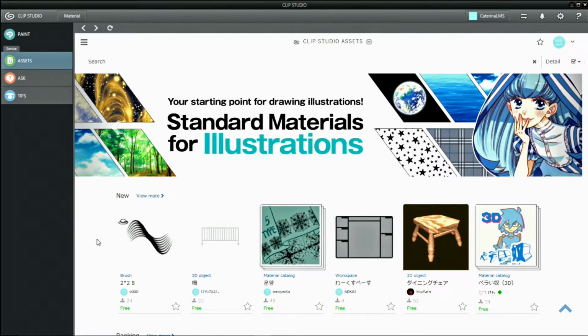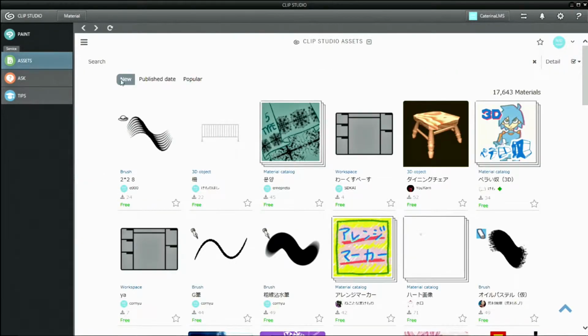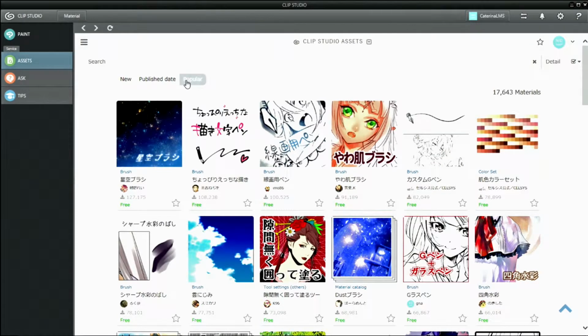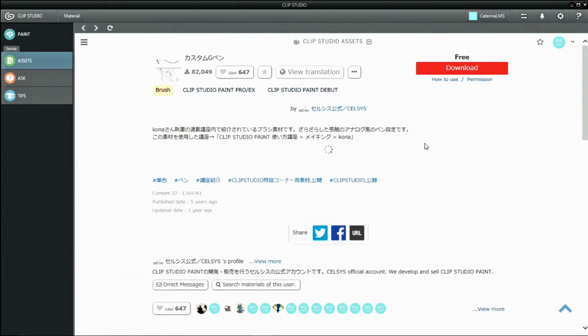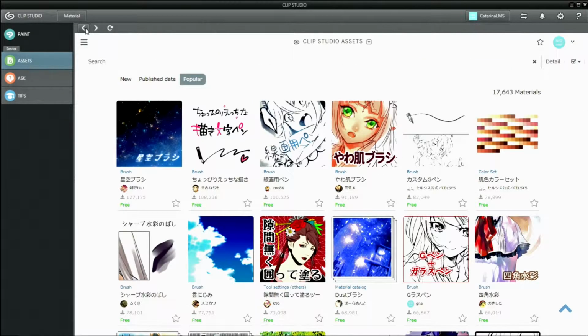Now, let's actually download some materials and use them. First, click the icon of the material you want to download and check the details of it. To download a material, click the Download button in the upper right corner. If you know a descriptor or the name of a material you want, you can also search for them using the search bar.